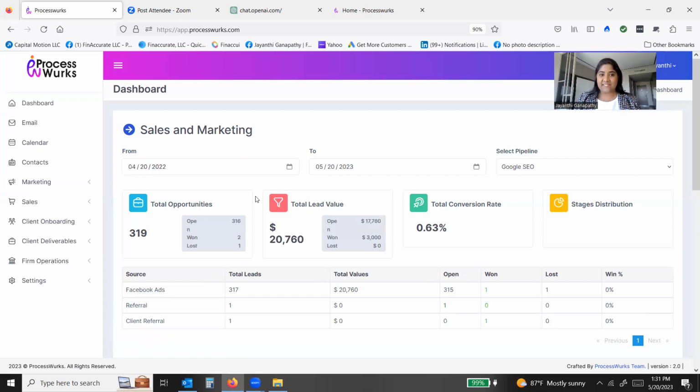So first is the sales and marketing. At a given point in time, how many leads are we working with? In this case, 319 opportunities. What's the lead value? How many are open? How many we won? How many we lost? Gives you the metrics of where you are at in terms of your lead generation.